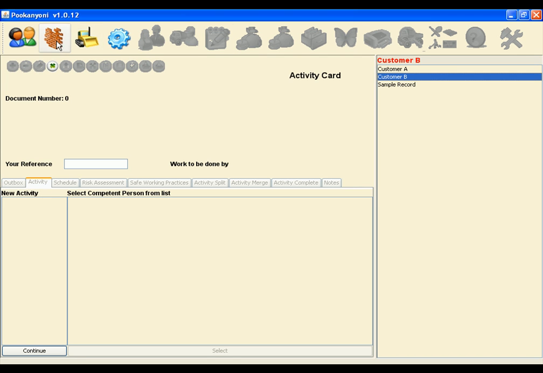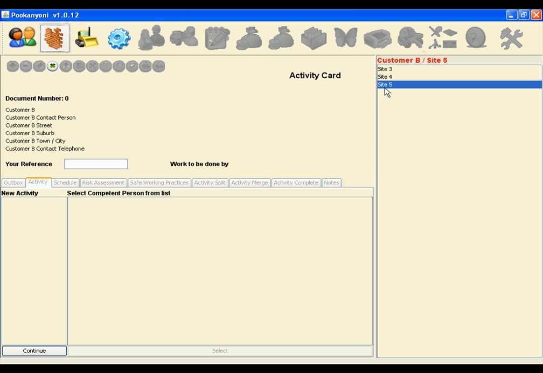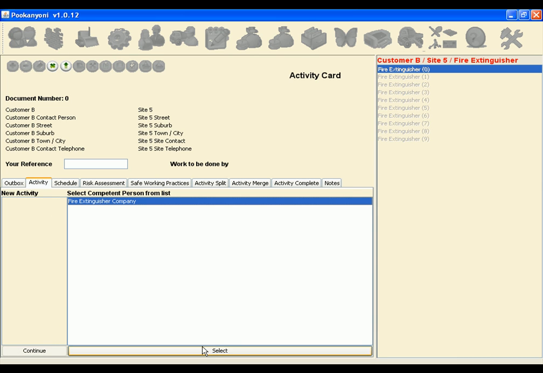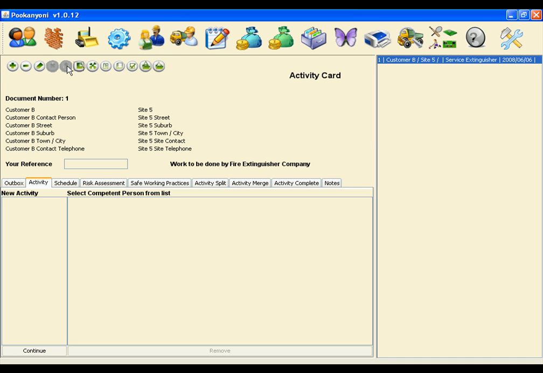The first is where we know where the activity is to be performed and on what we want to perform the activity. The path in the navigator shows that activity card 1 is to service fire extinguisher at site 5 for customer B. This action is achieved by using the Add button. I'll demonstrate.